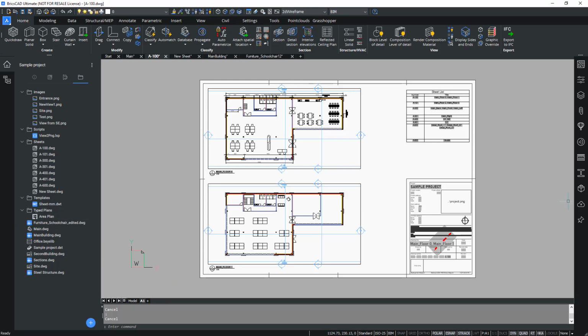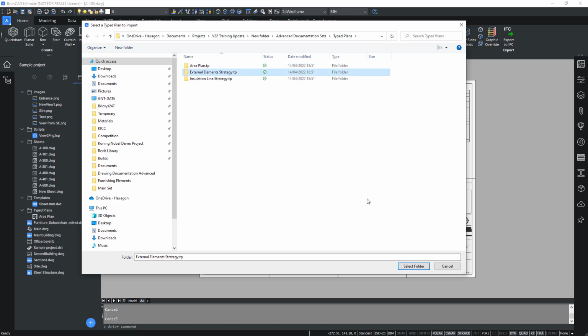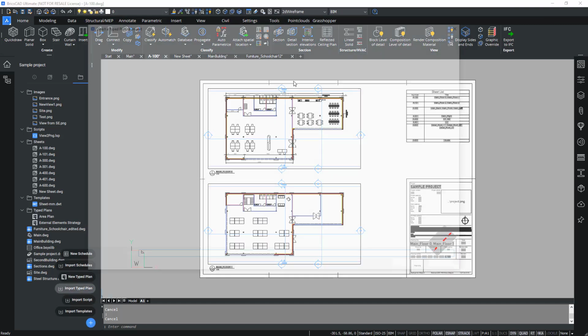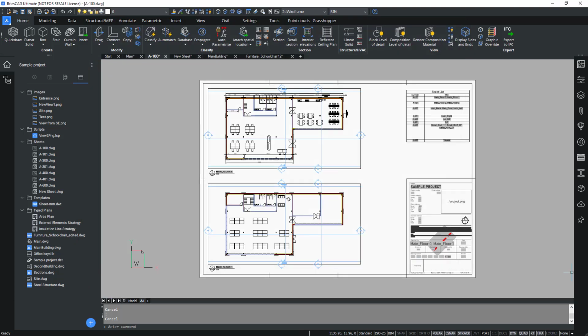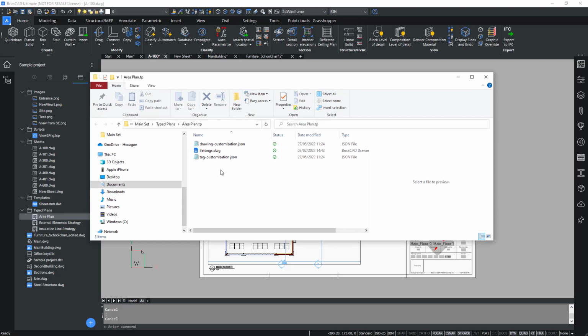As you do it, you'll realize that the type plan templates are simply loaded into the project browser. You'll also find that these folders are now stored inside your project folder under a new type plans folder. Double-clicking them will open those folders in the Windows Explorer, where you will find individual settings.dwg and .json files for both drawing and tag customizations. It is strictly not advised to modify these files, including renaming them, as this will cause the project browser to misbehave.